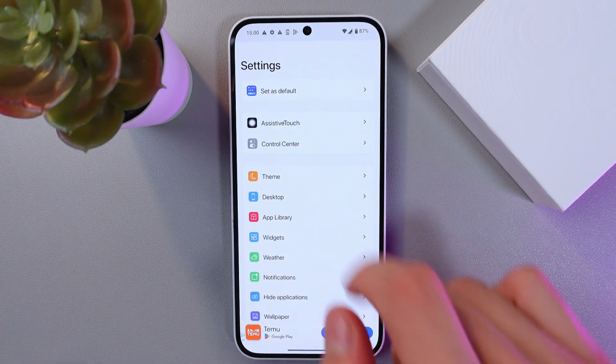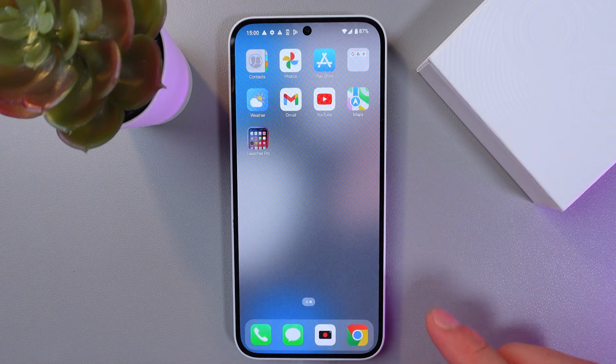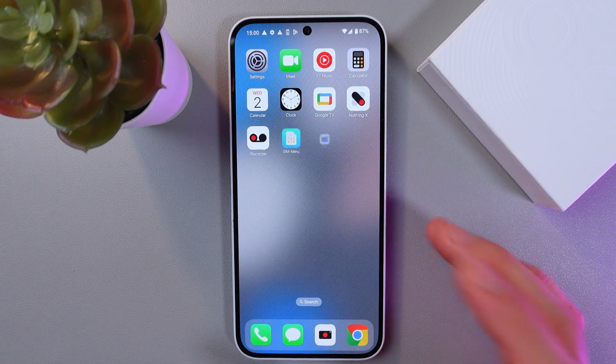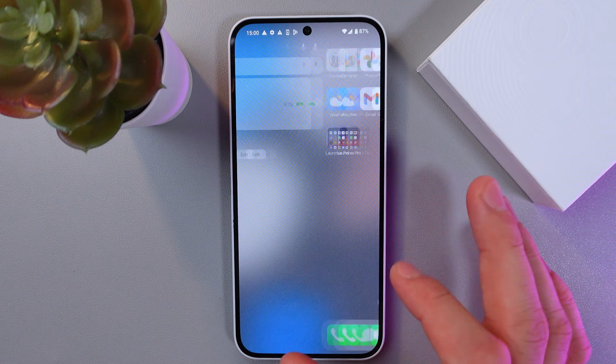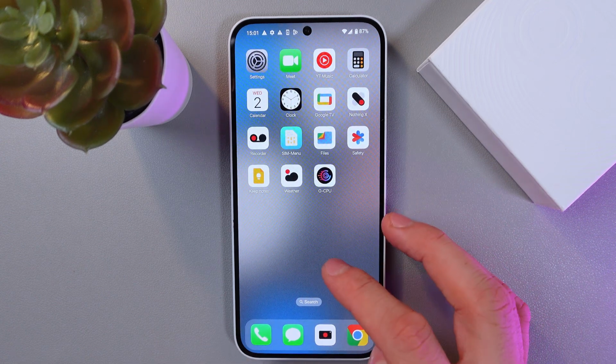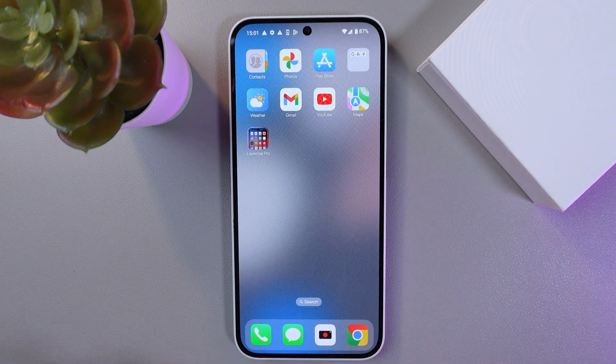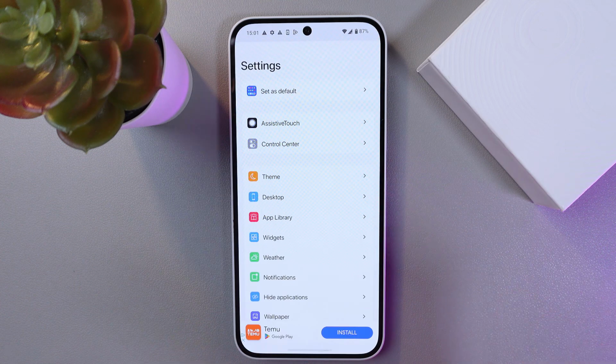So in the application, find set as default, press Launcher Pro, and now, as we see, our phone is in iOS style. So it looks really cool to me.